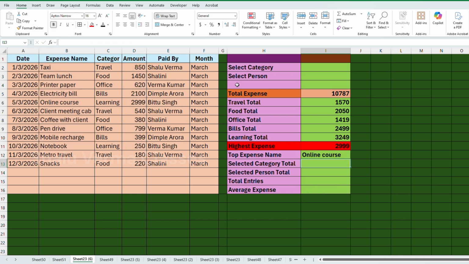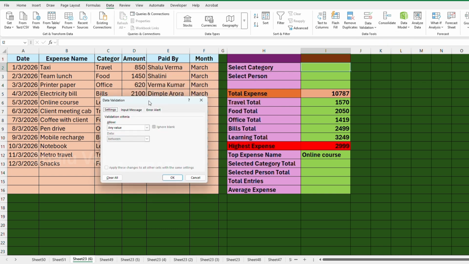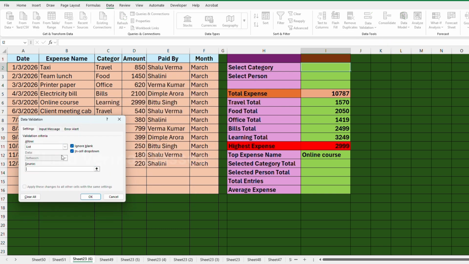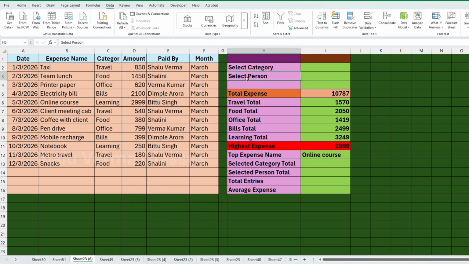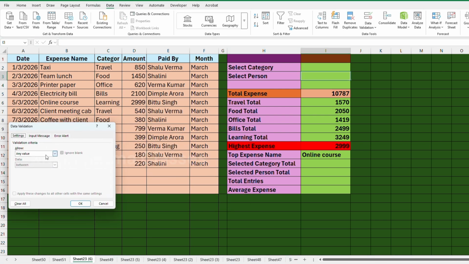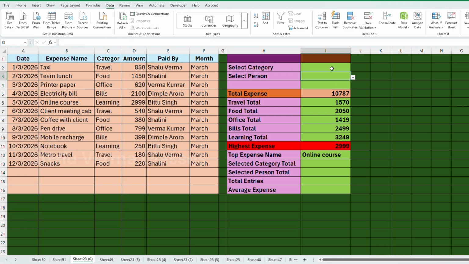We'll add a drop-down for category and another drop-down for paid by. To do this, go to Data Validation, choose List, and create a category drop-down with travel, food, office, bills, and learning. Then create another drop-down for names like Shalu Verma, Shalini Sharma, Verma Kumar, Dimple Aurora, and Bidis Singh. Once these drop-downs are ready, we can connect formulas to them.